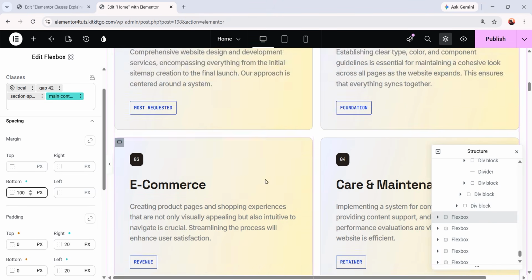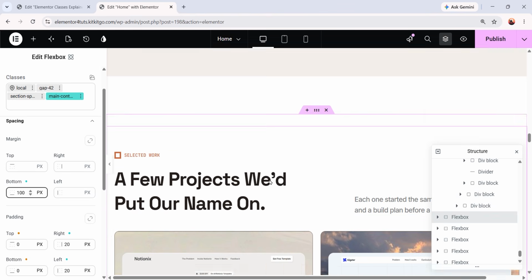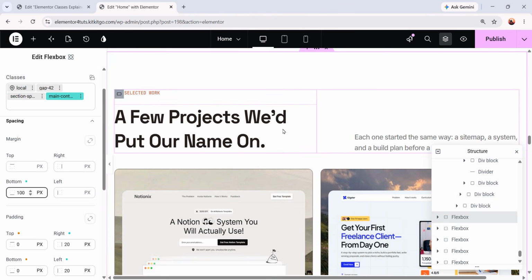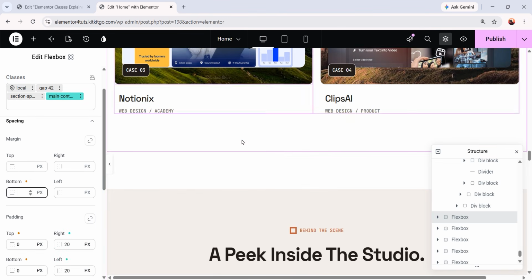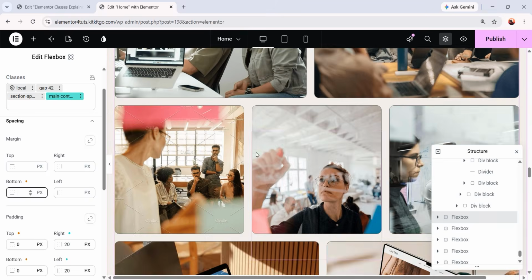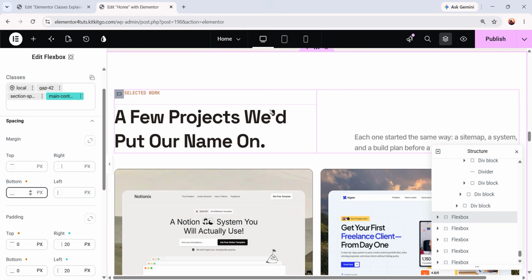So you have to be careful if you want to add anything specifically on a specific section. Don't select any common class. Just select the local one, and then add the margin bottom or anything you want just for this section. By the way, we want to remove this margin from this class, and only this section is having margin bottom 100 pixel. Other sections are not having this. Alright, so this is how classes work in Elementor.